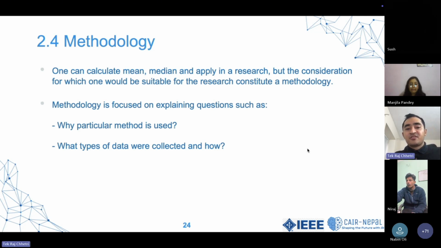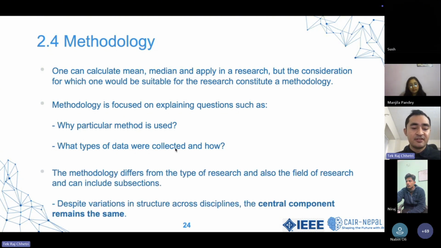Methodology is more focused on explaining questions such as why a particular method should be used, what types of data to be collected, and how. Some of the things that I am explaining here may not strictly apply to computer science and may be more useful to other domains such as healthcare, medical research or genomics research. You may not see those kinds of methodology in a computer science research paper. That's what I'm saying. It differs across types of research and also from field to field. Despite the variation across disciplines, the central component, however, remains the same.